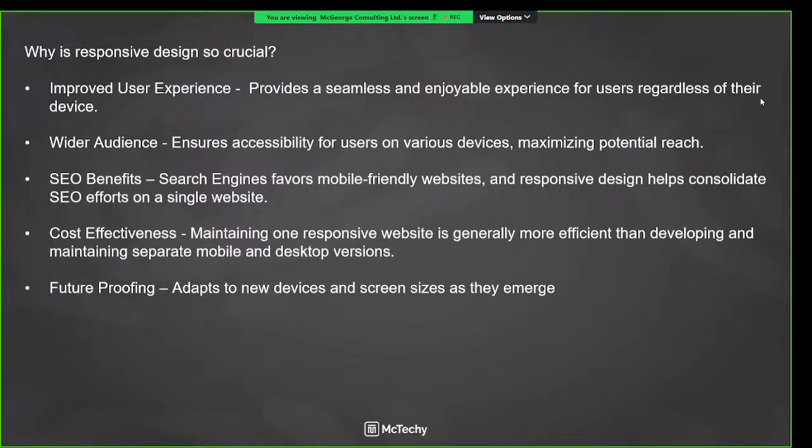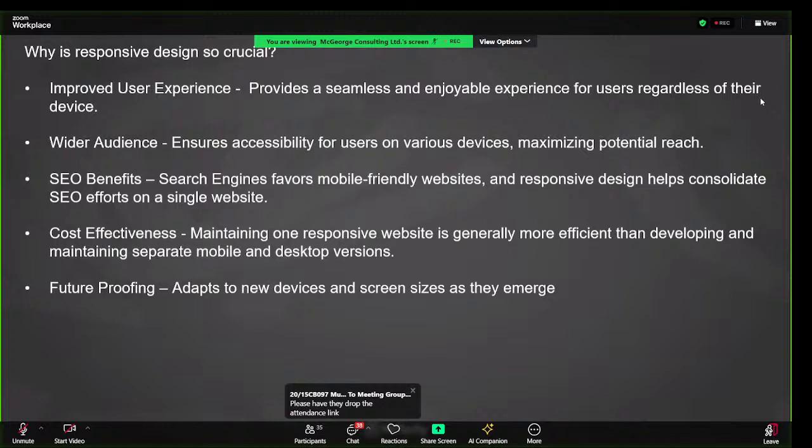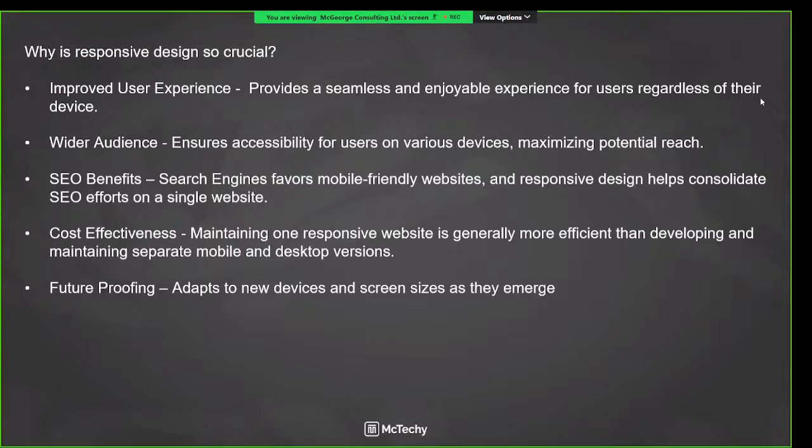Then wider audience. Some people don't have desktops. Some people don't have laptops. Some people don't have tablets, but they are all able to access these websites or web pages. So regardless of whether you only have a phone, or you have both phone and laptop, or you have a laptop and you don't have a phone, you are still able to access the same service. So you are not stranded, all right?